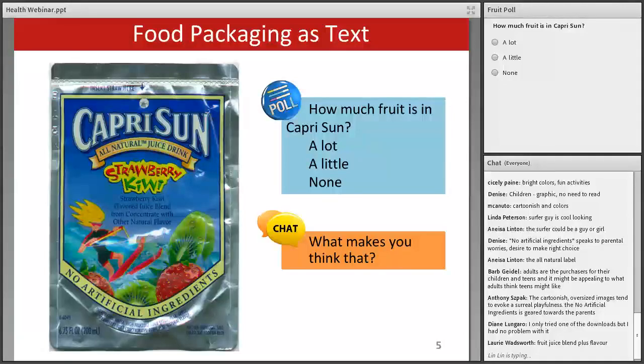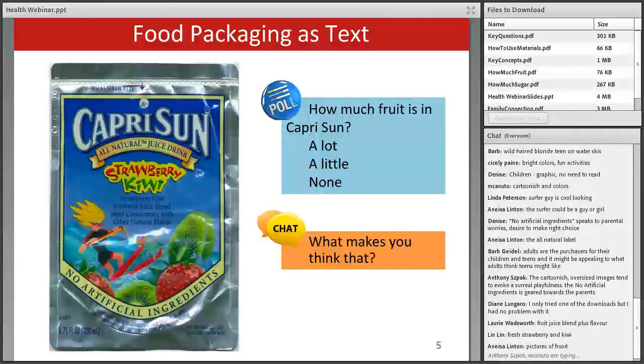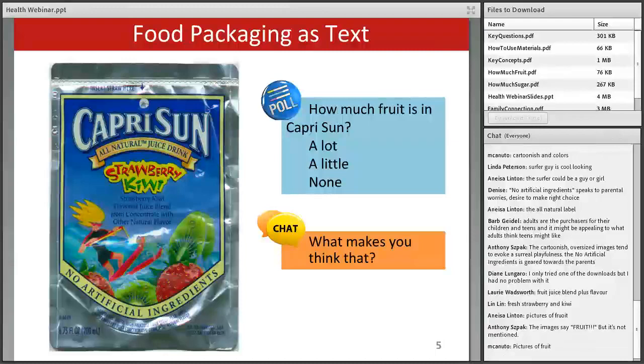So what might make children think that there would be a lot of fruit in this? Because when we ask kids this question, yeah, as Lin Lin says, fresh strawberry and kiwi, which you get as words, and you also get as the beautiful pictures of fruit. So one of the questions we would always ask kids is, how could you find out? And I love that Anthony says, the images say fruits, even though they don't use the word fruit. So the question is, how could you really find out?